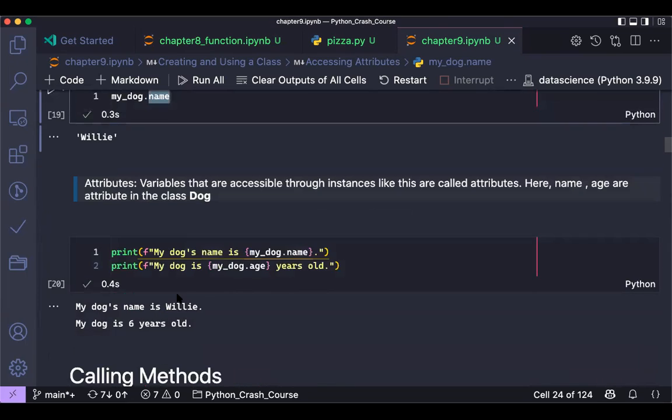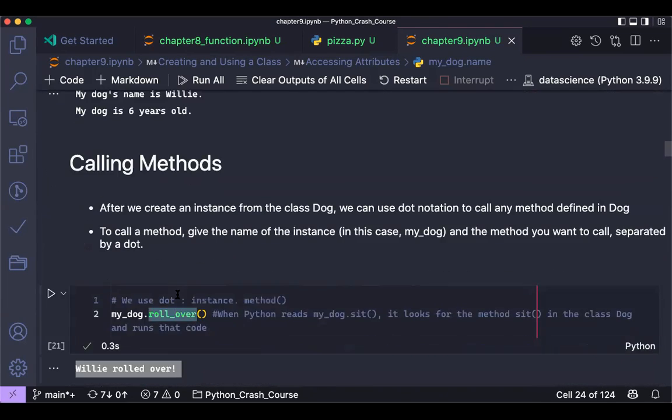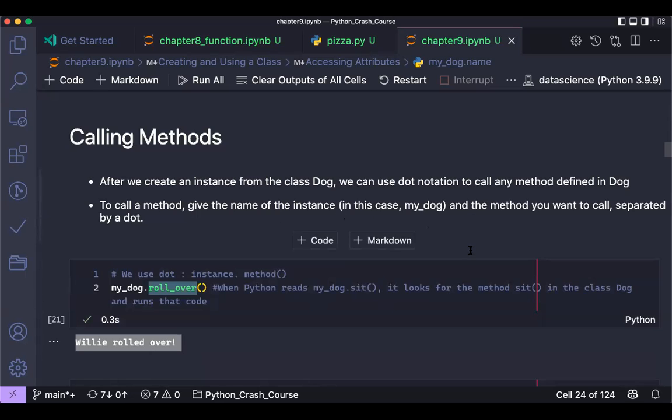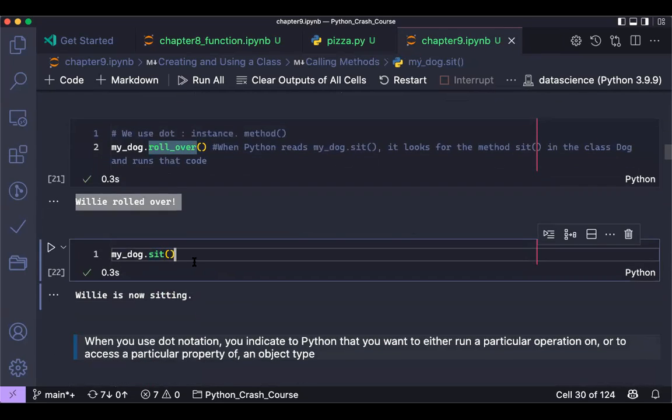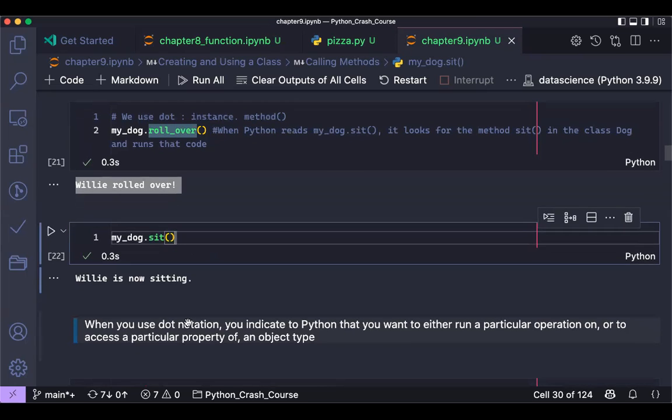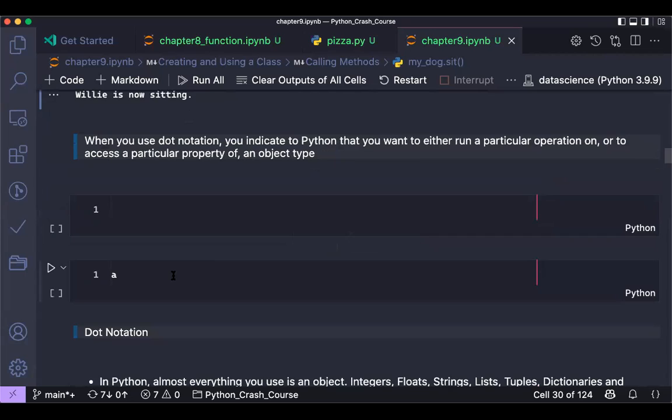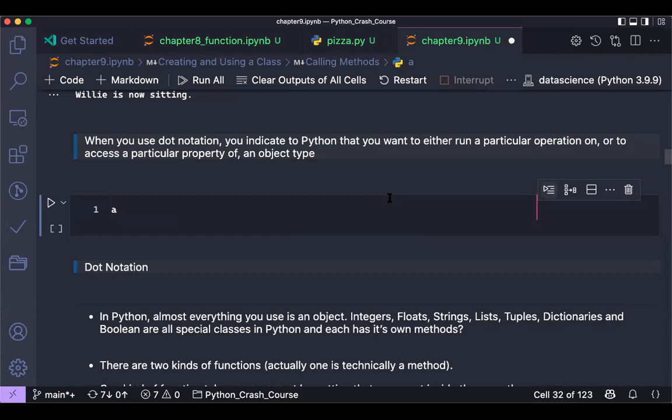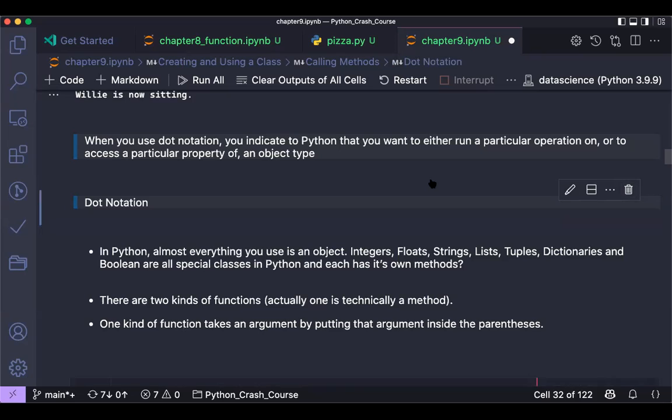But when you are accessing a method, function or operation, that is when you call the method. Can you see? Because you must put this one. When you use dot notation, you indicate to Python that you want to either run a particular operation. Here I'm running a particular operation. What is the operation? Sit. Because a method is an operation, an action, right? Or you are accessing a particular property.